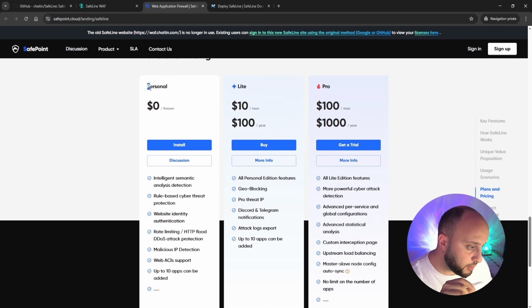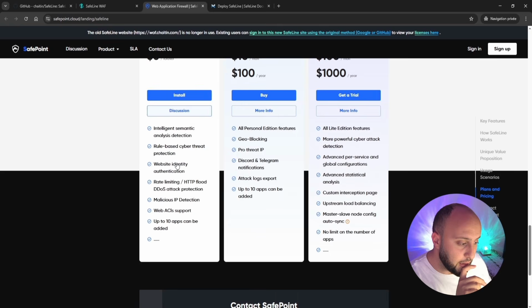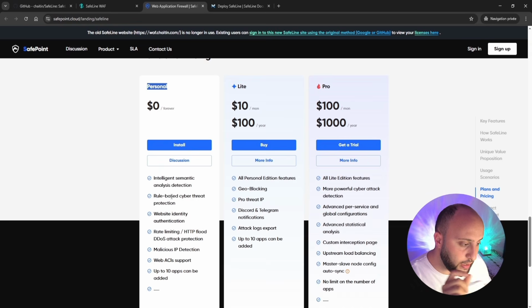Okay, here we have the personal use, when we talk about pricing. I found it as a free personal use, and when I see something open source, free, with easy deployment, this is my kind of thing. You don't have to pay anything. You get intelligent semantic analysis detection, website identity authentication, and DDoS protection.